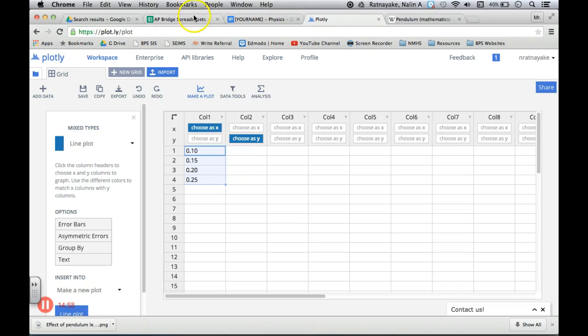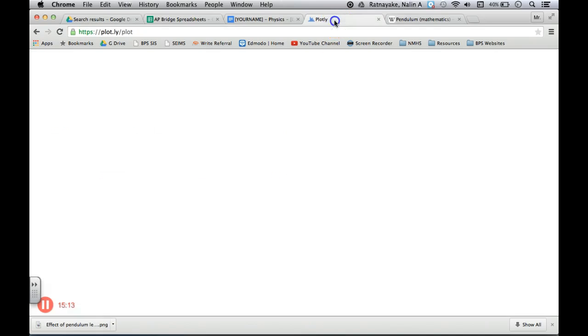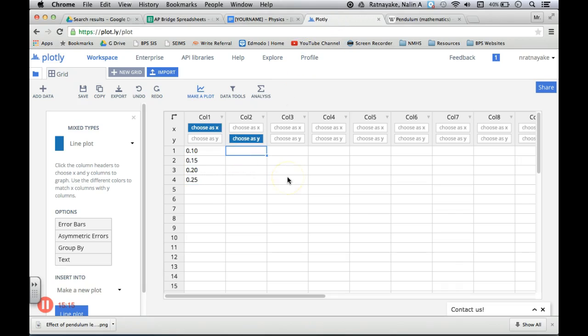Over here I want a Y-axis. I'm going to take my average times for each string length. Remember, this is the period. This is the average time it took for the pendulum to swing back and forth for each of those string lengths. I'm going to copy that data, put it over here into Plotly. And I have that already as choose as Y.